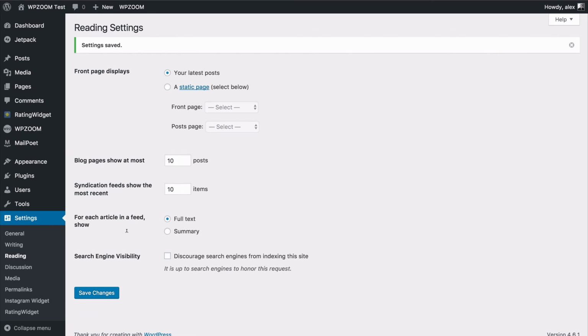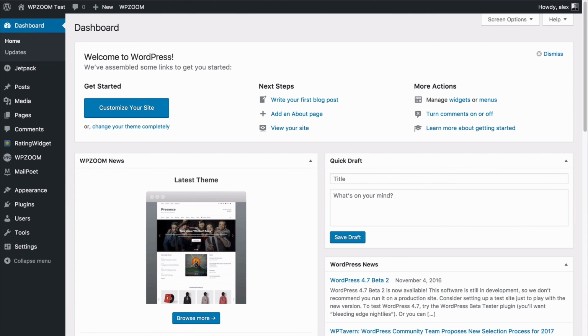So those are the basic setup points. You'll now want to go through the plugins that are recommended with the theme. You'll want to set those up individually.